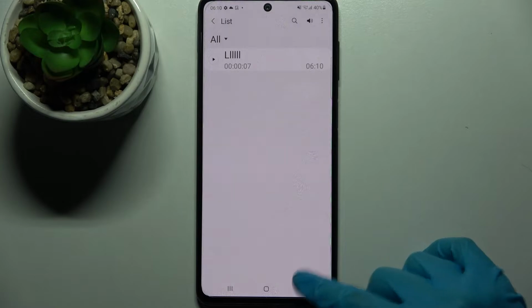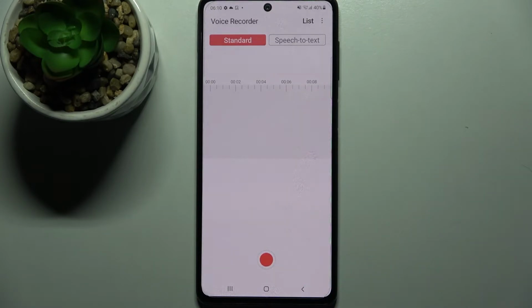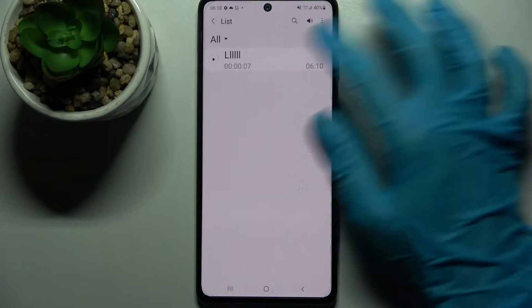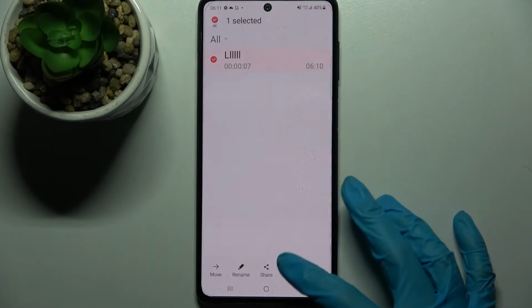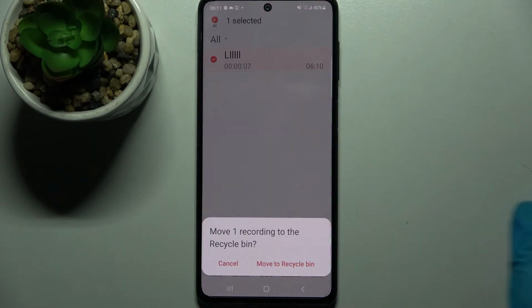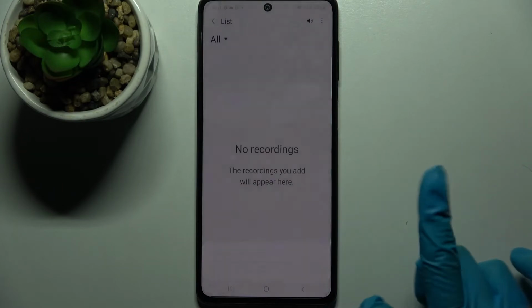Then, to access a list of all your recording from this main screen, you need to click on List at the top right corner. If you wish to delete your recording, you need to hold it, click on Delete All over here, and confirm your choice by tapping on Move to Recycle Bin.